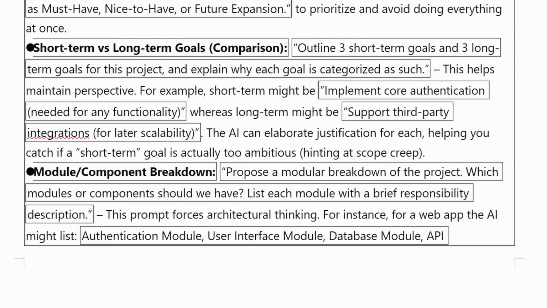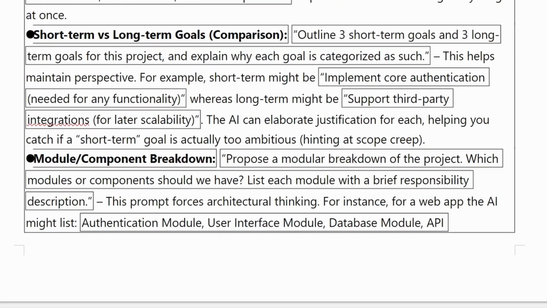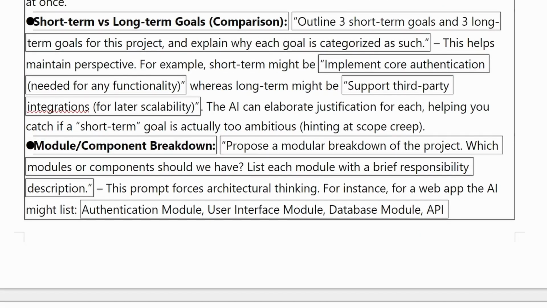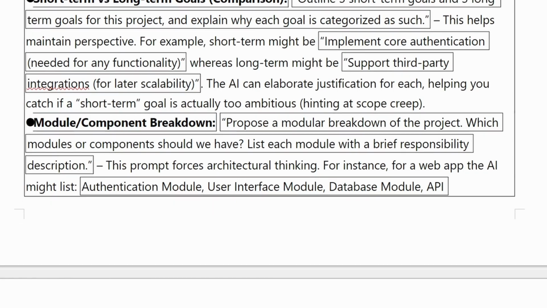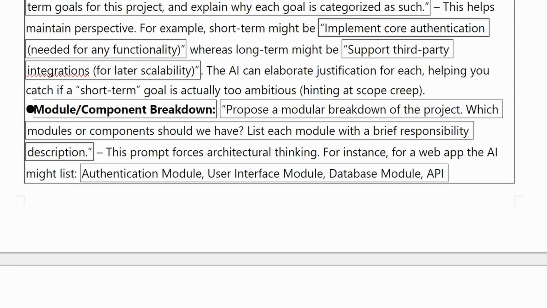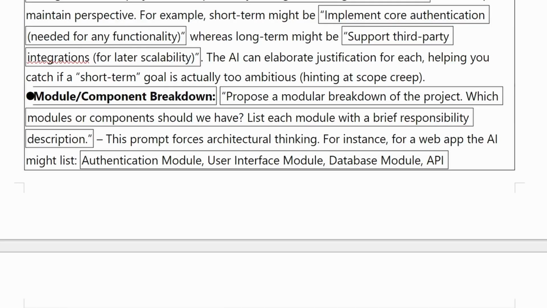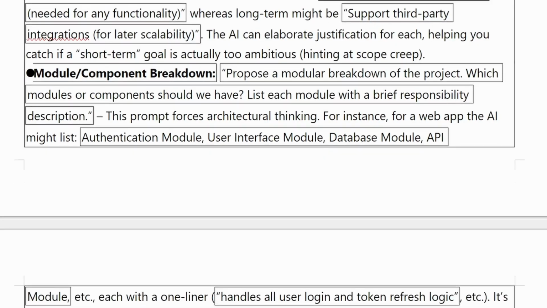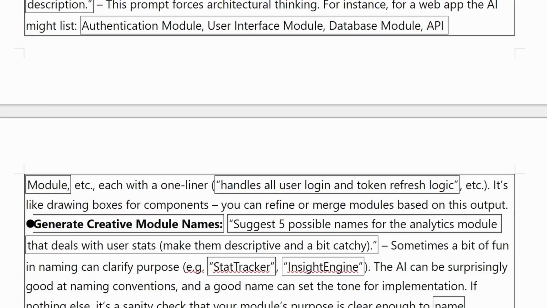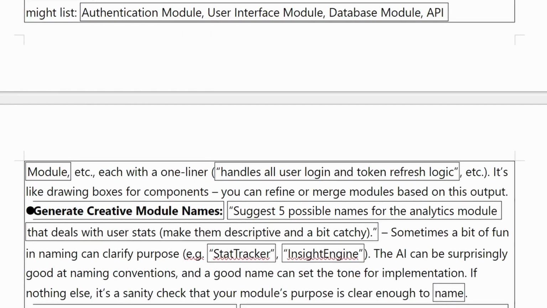Module component breakdown. Propose a modular breakdown of the project. Which modules or components should we have? List each module with a brief responsibility description. This prompt forces architectural thinking. For instance, for a web app, the AI might list authentication module, user interface module, database module, API module, etc., each with a one-liner, like handles all user login and token refresh logic. It's like drawing boxes for components. You can refine or merge modules based on this output.